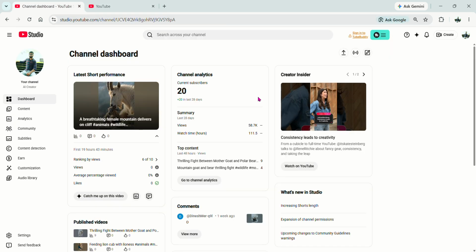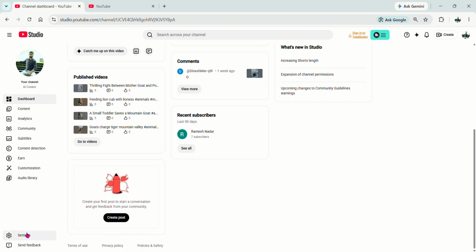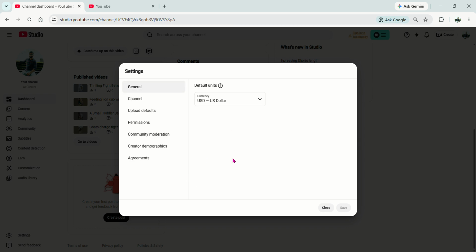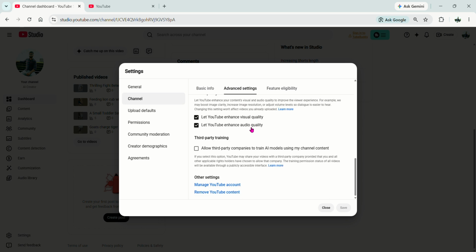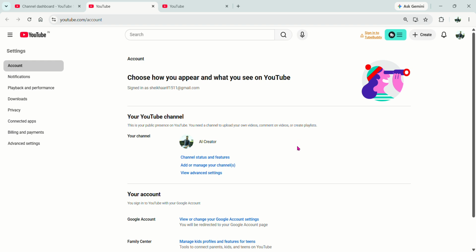Then you have to click on Creator Studio. On Creator Studio, you will see settings. When you click on settings, then you have to click on channel. Then you have to go to advanced settings. Scroll down, manage YouTube account. You have to click on this. After clicking there, your dashboard will be like this.